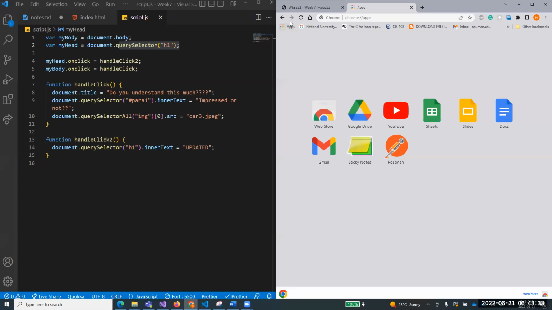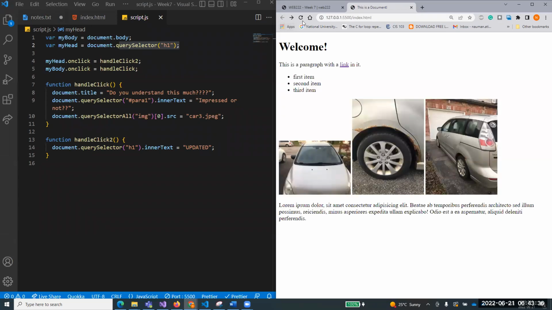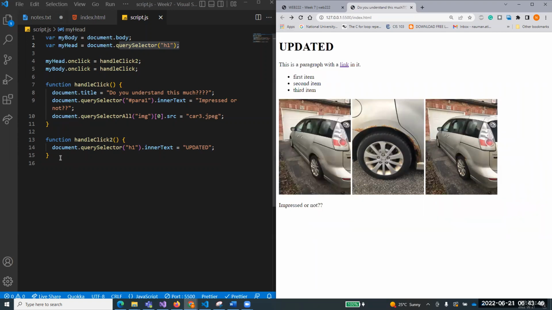See here, and if I refresh that, if I click on this one, it should run only this one, but both of them will run, because I'm clicking on the body as well. So if I come over here and I hit this one, you see, it gets updated. So I'm saying that, okay, whenever I am clicked, my own innerText should be changed to updated.